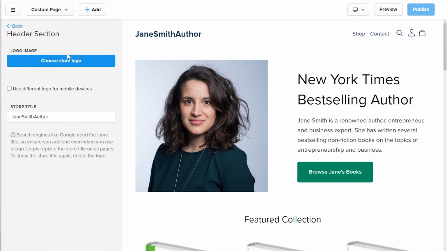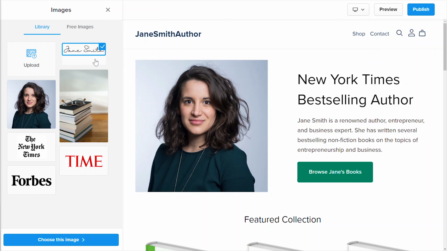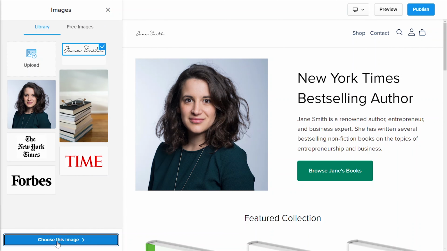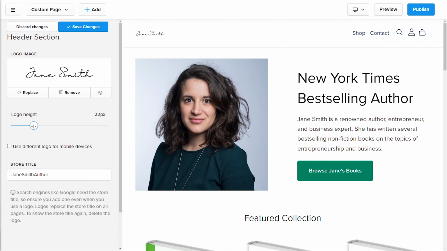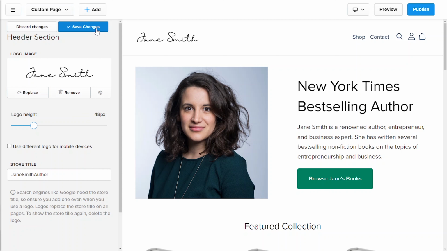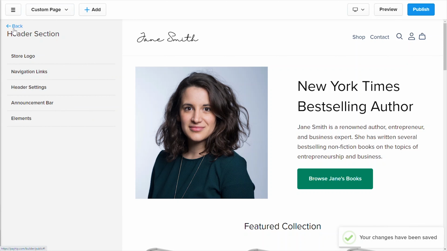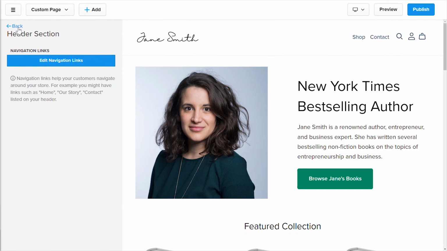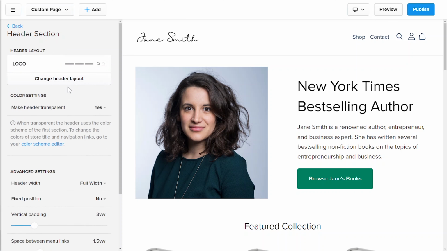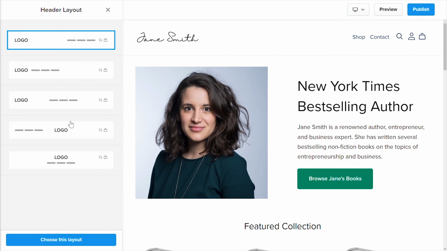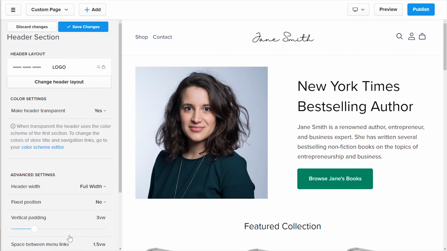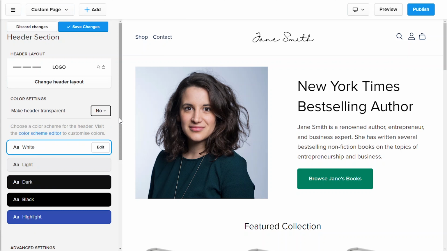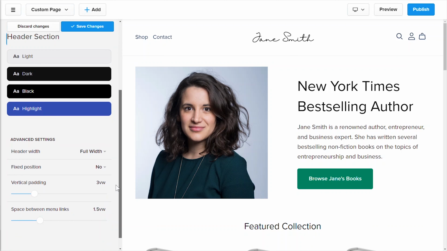Under store logo, you can upload an image of your company logo and input your store title. Next, under navigation links, you can implement a navigation menu for your website. I'll show you how to do this in a little bit. Under header settings, you can customize the layout of your header, make your header transparent, or customize the width and position of your header.